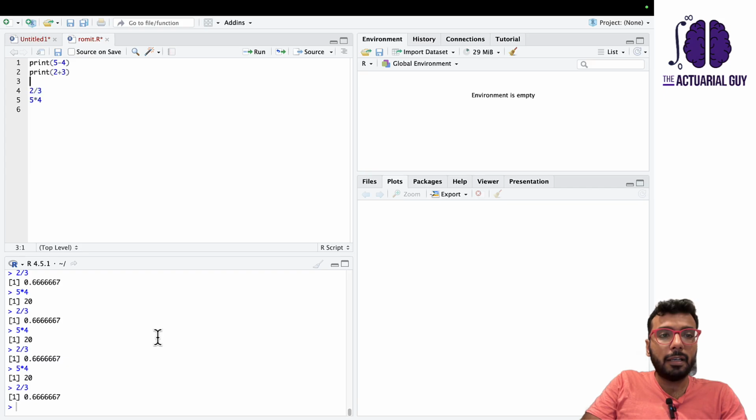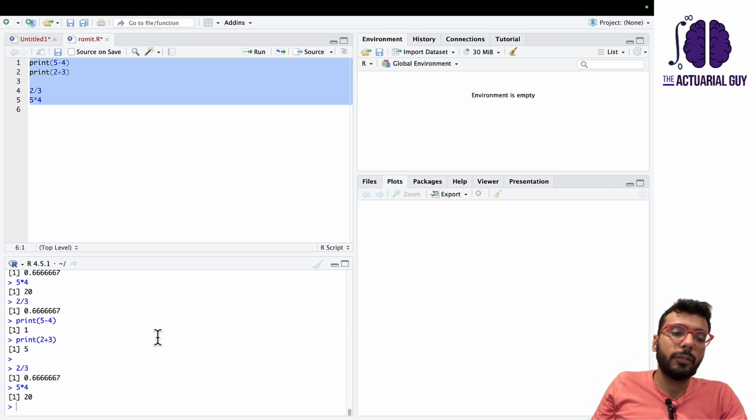However many lines you want to run, you just select all of those lines and press Control+Enter or Command+Enter, right? So all of those lines get executed by the console.